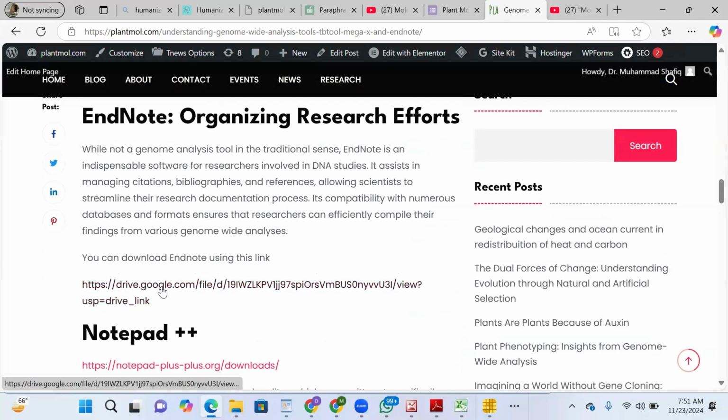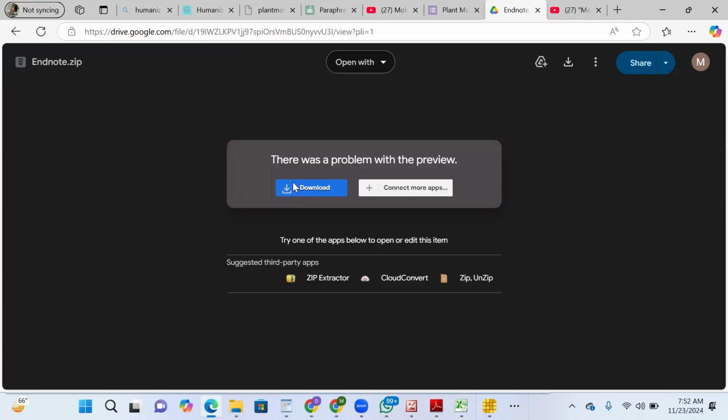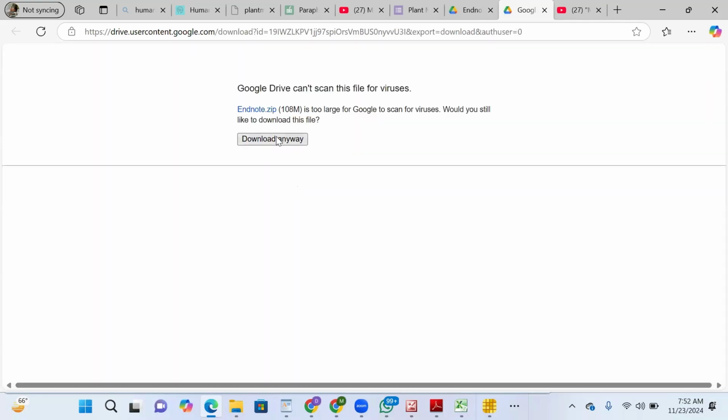Researchers can store, organize, and automatically generate citations and bibliographies in various formats, including APA, MLA, and specific journal styles. The software integrates with word processing programs like Microsoft Word, allowing users to insert citations directly into their documents and format them according to the required citation style.